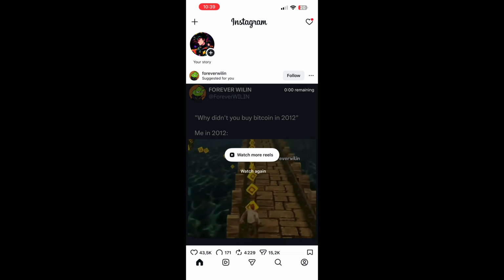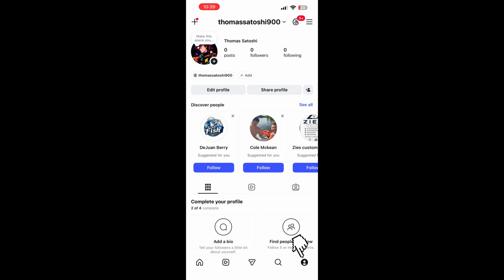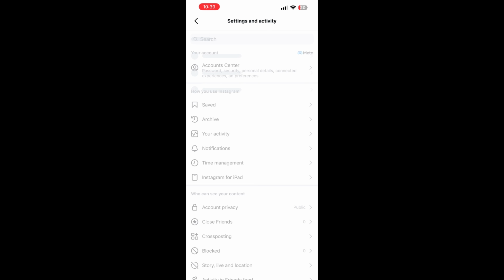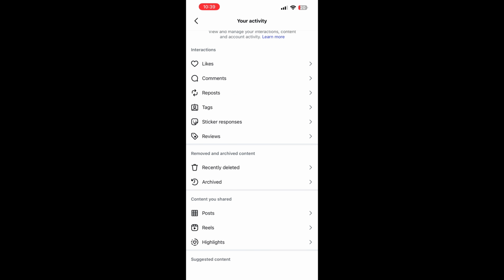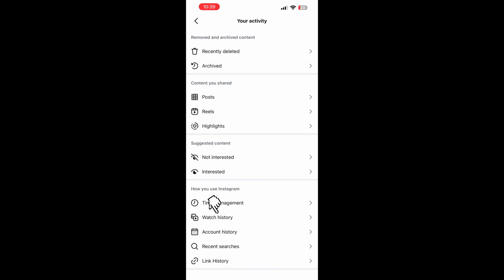So let's get started. First, open the Instagram app on your phone. Once the app opens, head over to your profile page by tapping your profile picture in the bottom right corner. Now tap the menu icon in the top right corner of the screen. From the menu that appears, select Your Activity. Inside the Activity section, scroll down until you find Watch History, then tap on it.